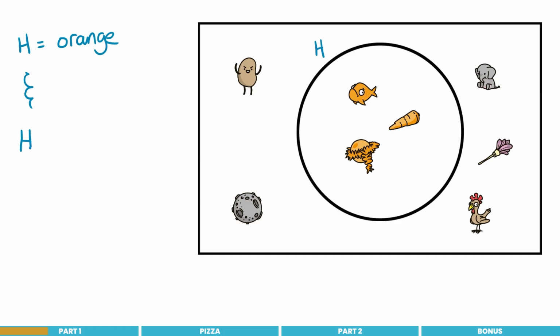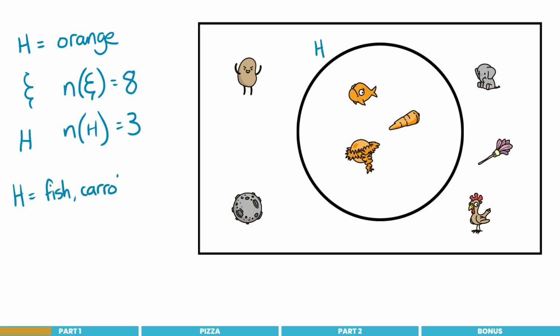And remember, we could show the number of items in the universal set like this. So what do you think this represents? Well, it simply means the number of items in set H, the collection inside our hula hoop, which we've got three objects. Make sense? So let's write down what we have in H. We have the fish, the carrot, and the feather boa big enough to go around Jupiter.